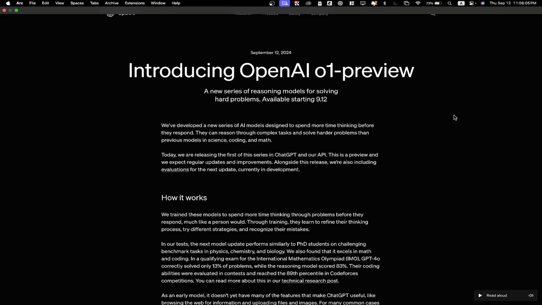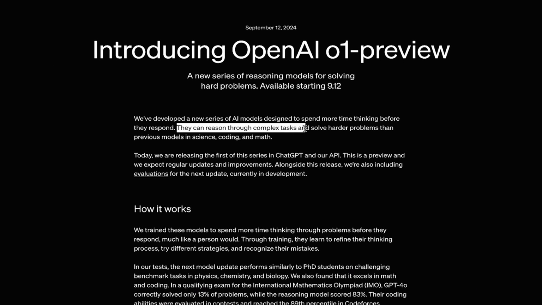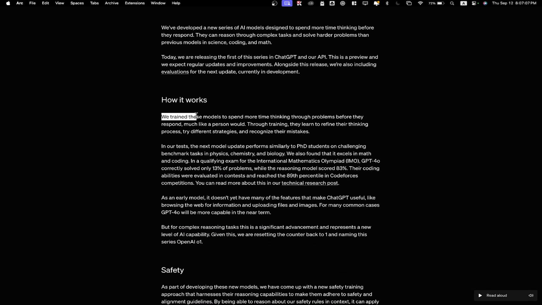So just diving in right off the bat, we got this new blog post from OpenAI today, and it sparked a lot of conversation over on X, formerly known as Twitter, and here on YouTube. But basically, they just announced the OpenAI O1 preview. It can reason through complex tasks and solve harder problems than previous models in science, coding, and math. Now, it might take a little bit longer than what we're used to because this model's focus is on getting accurate answers, and it's spending more time thinking through the problems before responding, much like a person would.